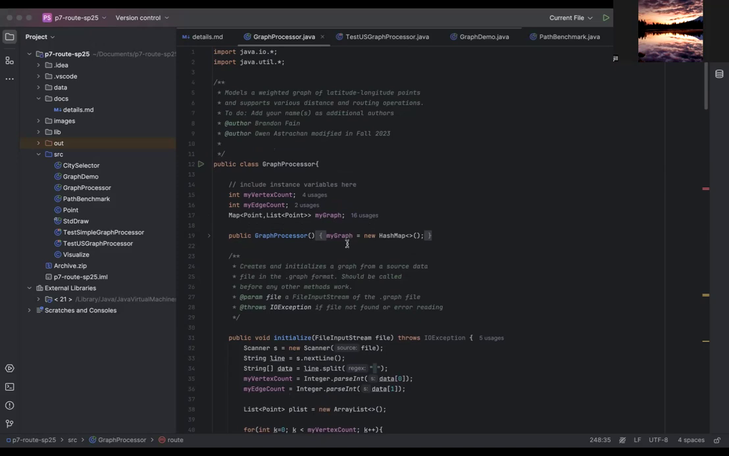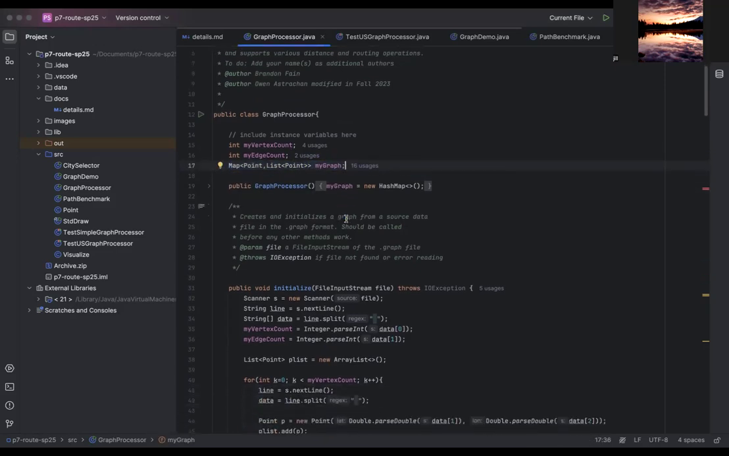The key data structure I used was a map that maps a key set of points to a list of points, which are the values. This map represents a graph, so a bunch of nodes and edges. This specific implementation uses an adjacency list.